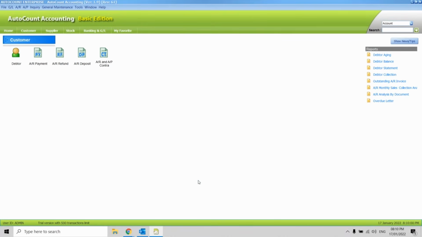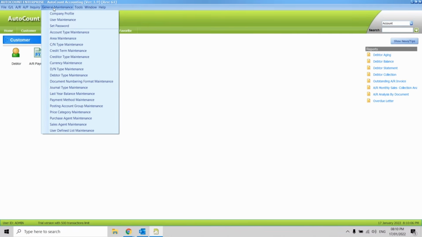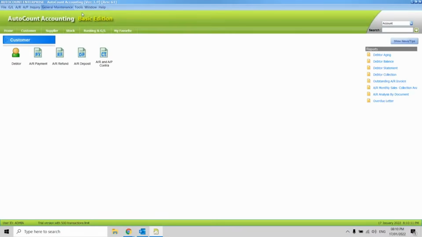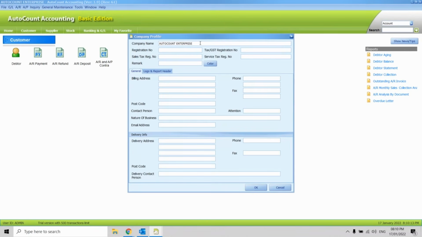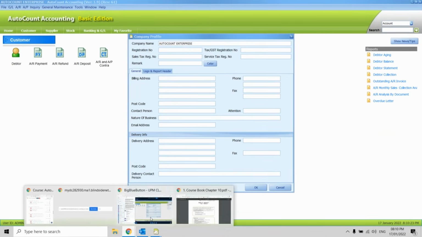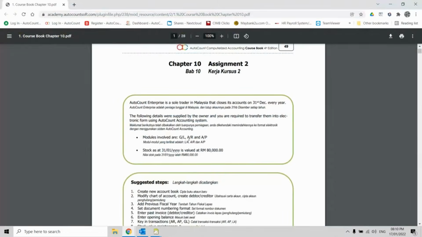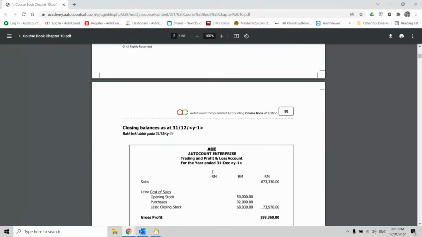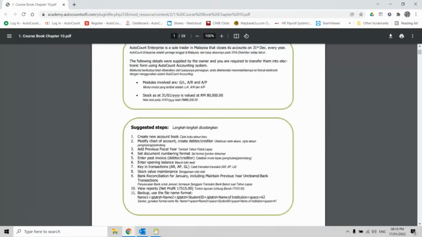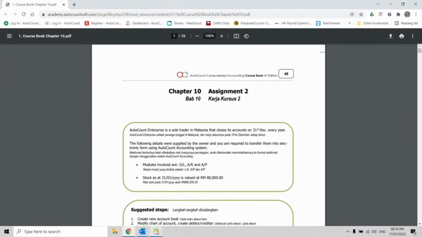Okay, and okay. Next, click at General Maintenance, Company Profile. Make sure, again, that your company name is correct. Okay, AutoCount Enterprise. The registration number, I'm not sure if it's given or not. Let me check. I also can't remember. Any company? No. So just the name will do.